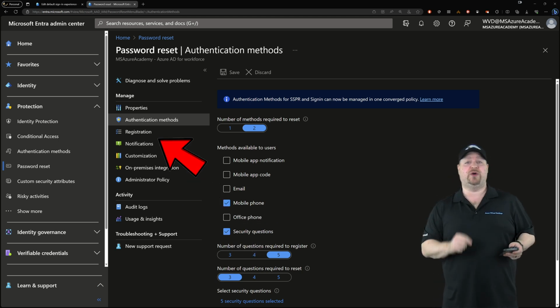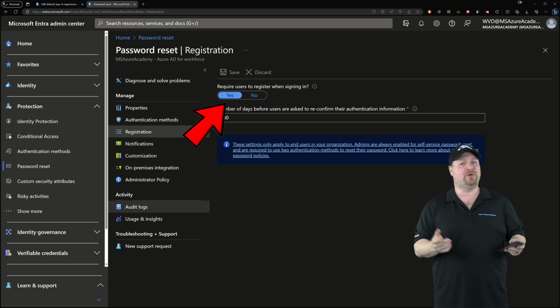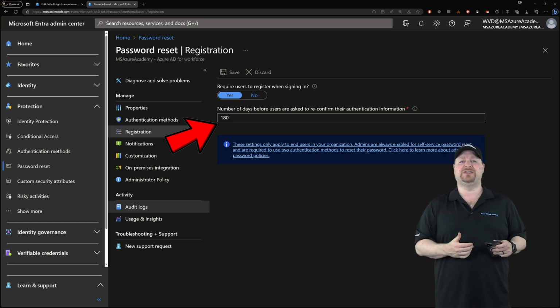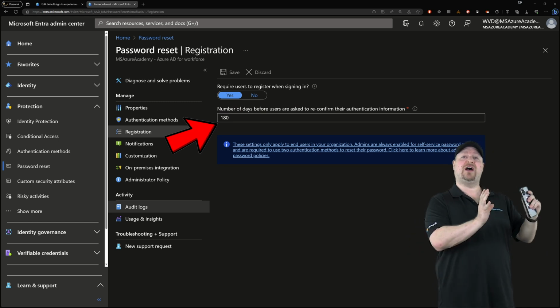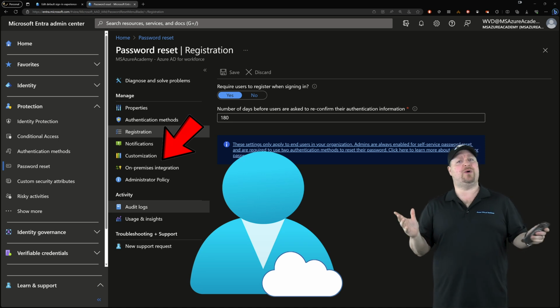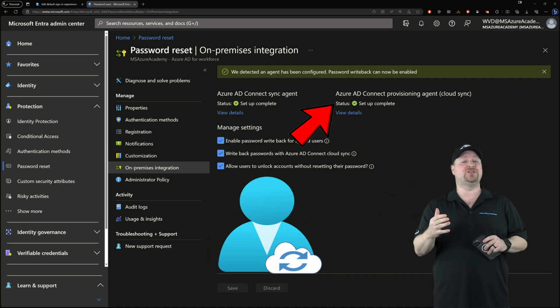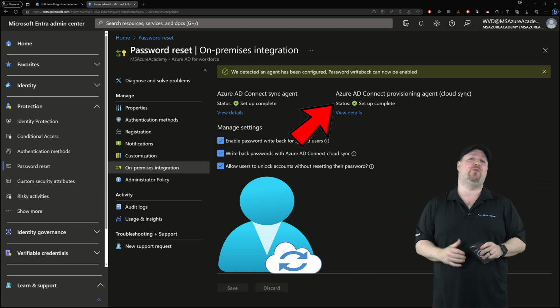Which reminds me, we should go to the registration section and enable that. And set the time frame for the users to have to reconfirm all their details. And this not only works on your cloud-only users, but also on synced users through Connect Sync and Cloud Sync, so all of your passwords in the cloud stay in sync with what's on-prem.